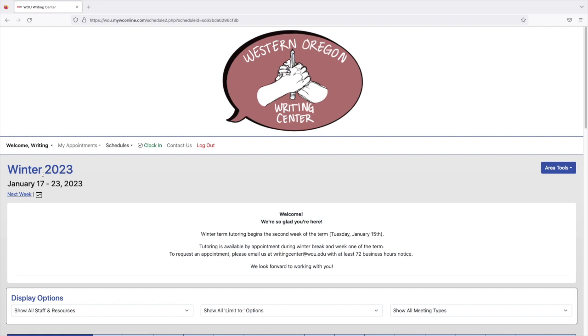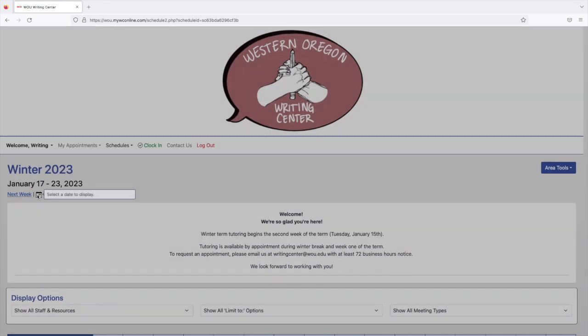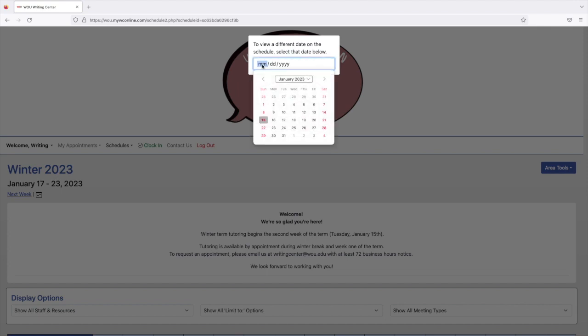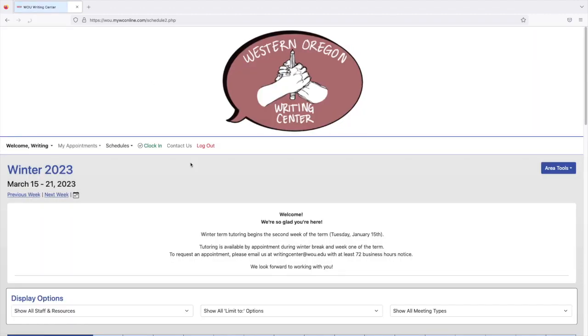At the top here where it says winter 2023, it has the week that you're looking at. You can also use the next week feature to toggle over to the next week, or you can select this calendar date feature to select a date that you're interested in. Say you're looking for an appointment around midterms, you could come on here, look through February, or you could even go to March to get an appointment during finals week, select the date, and it'll take you straight there.